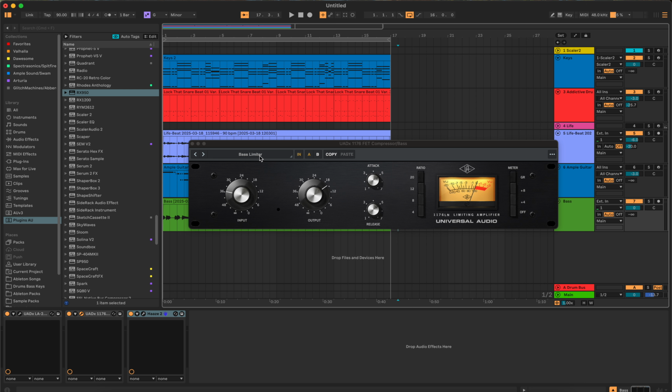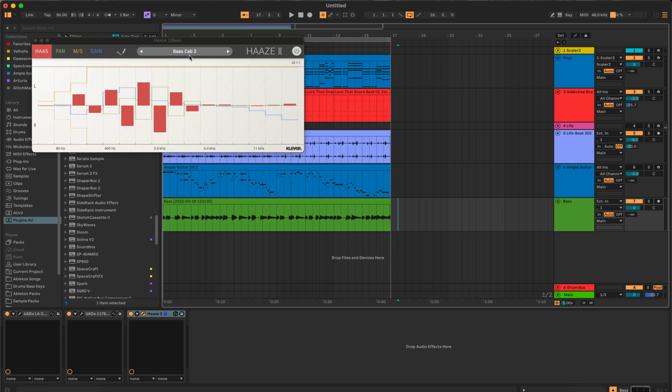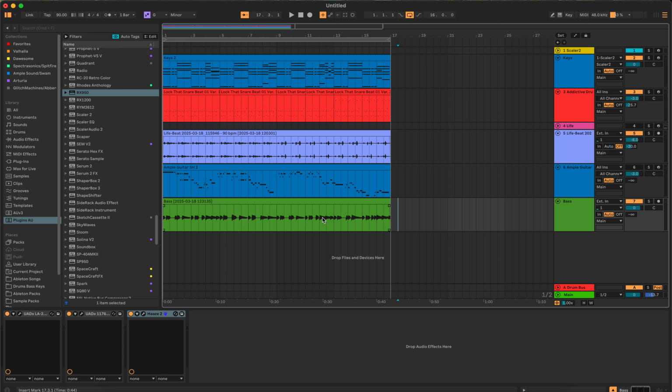And then on this compressor, this is the 1176. I just used the bass limiter. So it gives the bass a little grit, a little natural warmth that comes from it. And then I put Hayes 3 bass cabinet on here just to pan it a certain direction so that it doesn't all just sound smashed together. It has some air and space and movement, or it sits in different parts of the track sonically. That's the right way to say that, yeah.